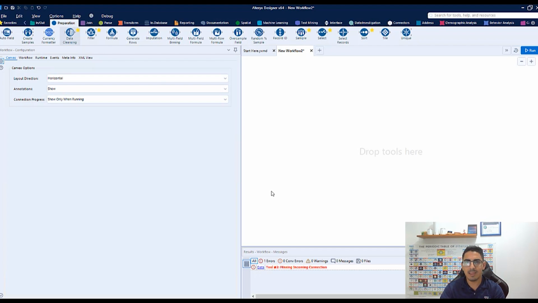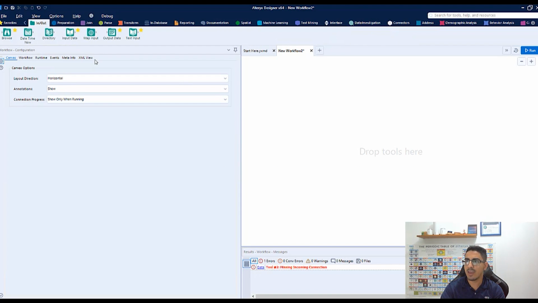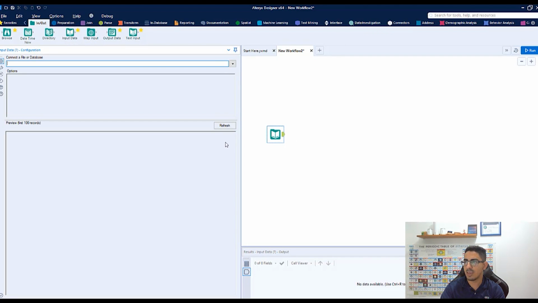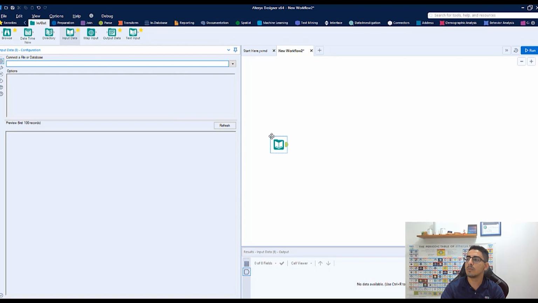Today we're covering a really nice feature that was added to Alteryx Designer 2021.1, which is the ability to double-click a tool and add that tool to the canvas. So before you needed to drag the tool and drop it into the canvas so you could start working with your Alteryx tools, right? But as of right now, you can double-click the input data tool, for example, and that tool will be automatically added to the canvas. So it's easier, it's faster for you to develop a workflow.